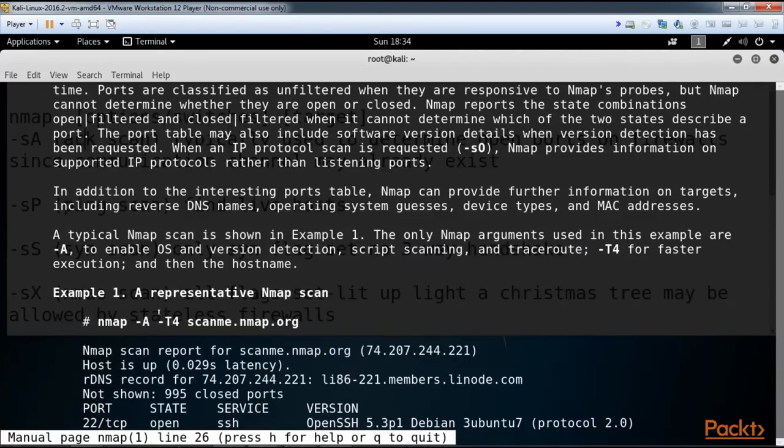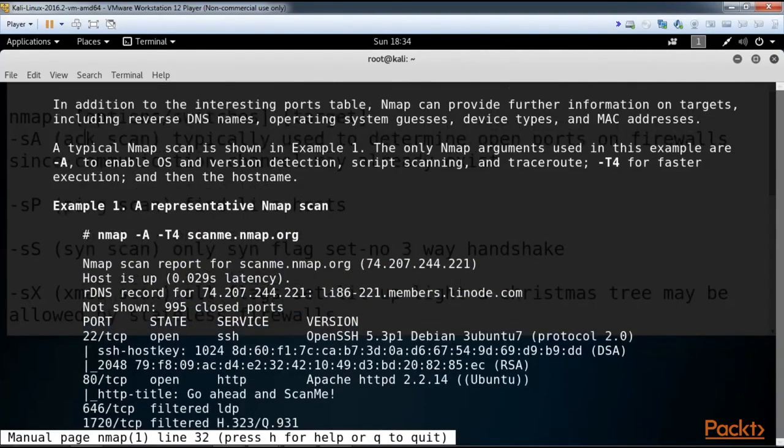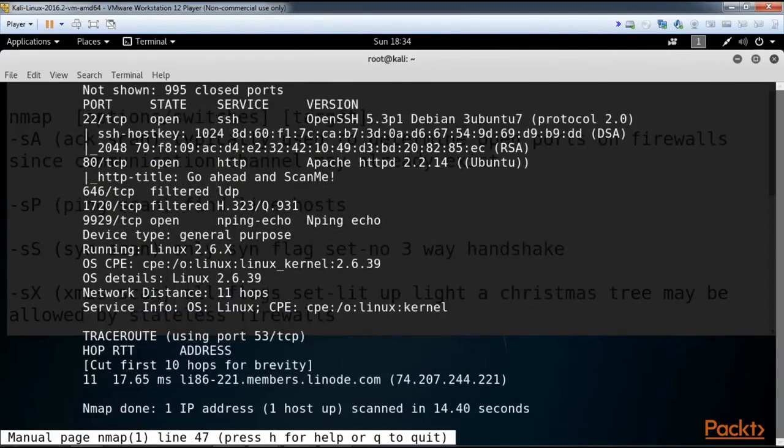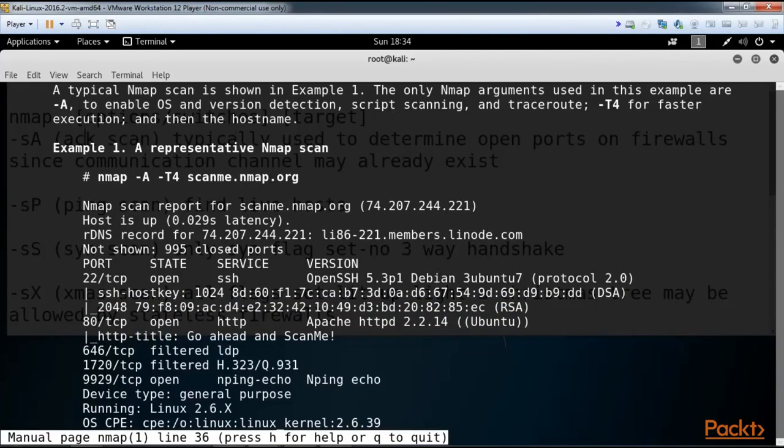So you'll see here they're using another -T. So the -T stands for a timing template, and -A is to enable OS and version detection. T4 is for faster execution. So the timing templates go from 0 to 5, which you can see here on my leafpad down here.